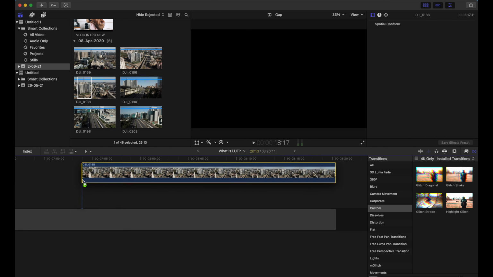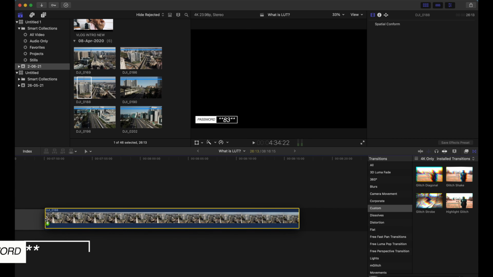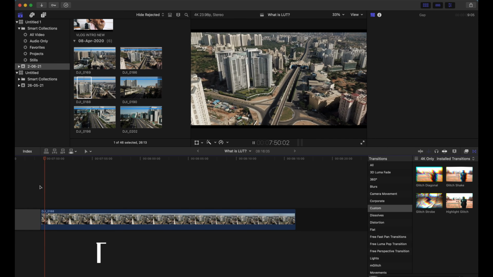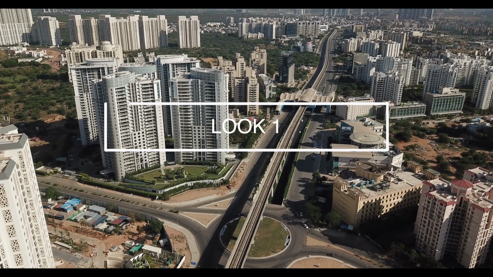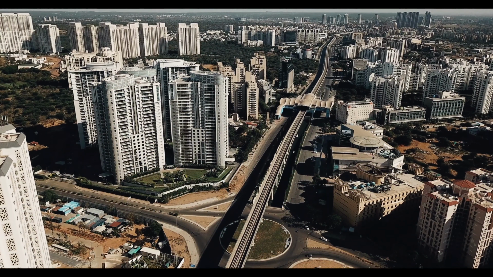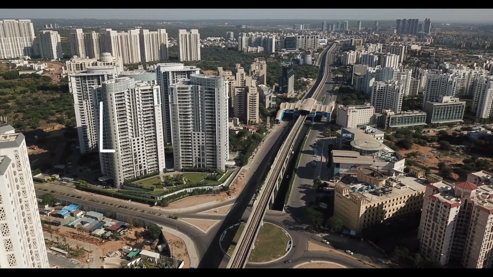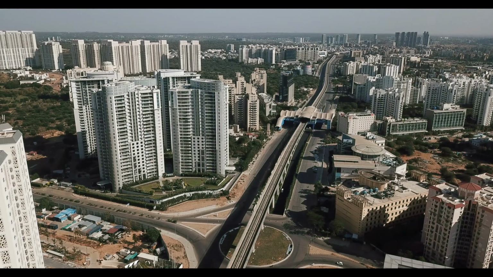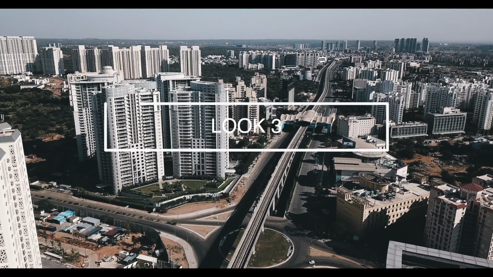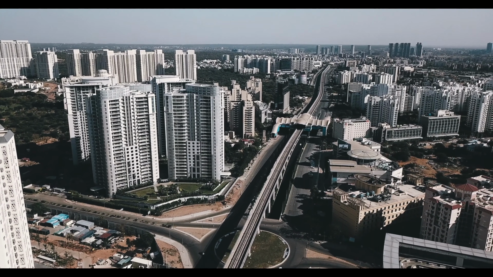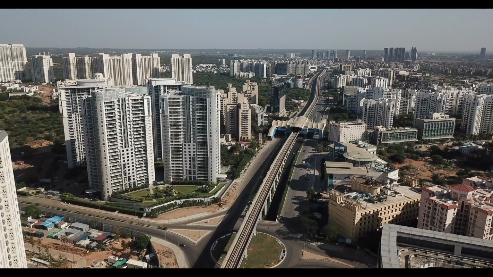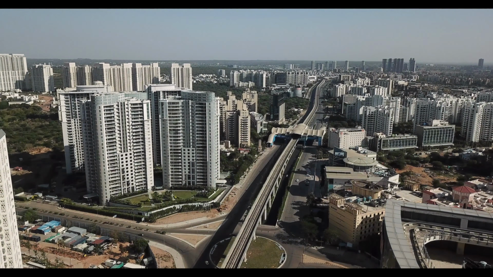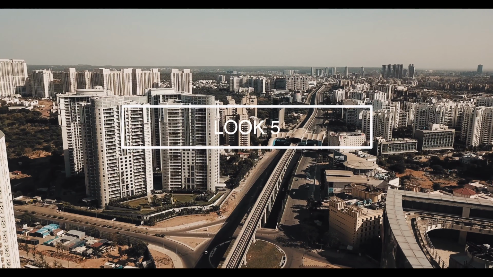I'm going to use the same clip so that it's easy for you guys to understand the different tones and the look each creates. Let's check look 1. Let's see look 2. Let's see look 3. Let's check out look 4. Let's check out the final one, look 5.